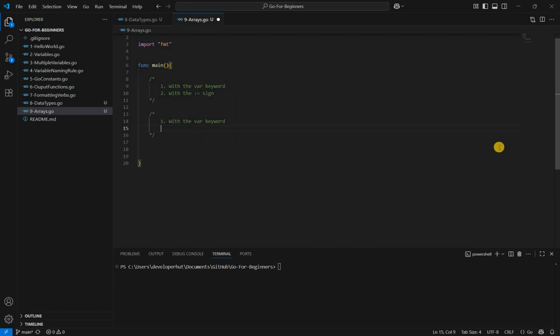The syntax is very simple. So how to create an array? First, of course, the var keyword, then the array variable name, then equal to. In the square brackets you mention the length of the array, then you define the data type, and then you define the values in braces. So this is one way of doing it.